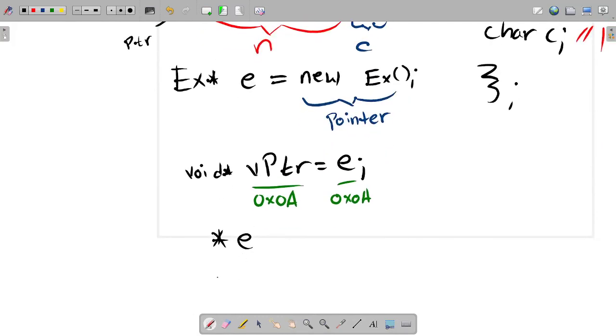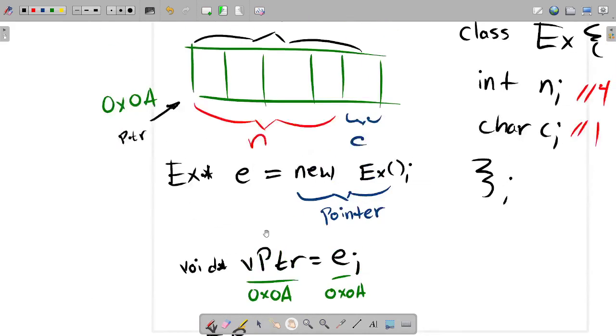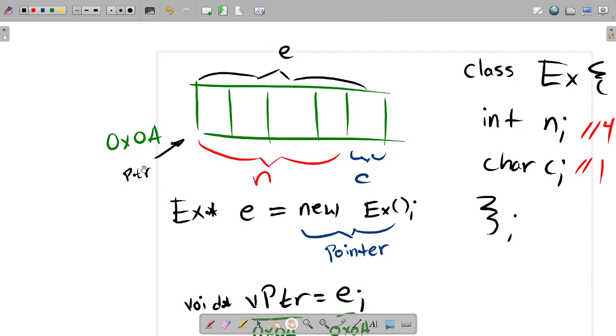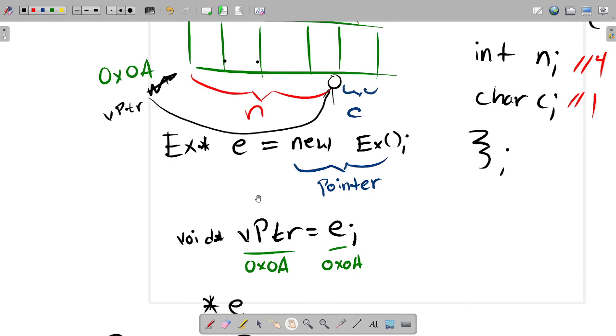So we can do arithmetic, addition and subtraction with pointers. So for instance, let's say I did v pointer equals v pointer plus 4. What this will do is it's going to go to the place that v pointer is pointing to, which is right here, and it's going to jump ahead by 4 blocks. So what this does is it goes 1, 2, 3, 4, and jumps to there instead.